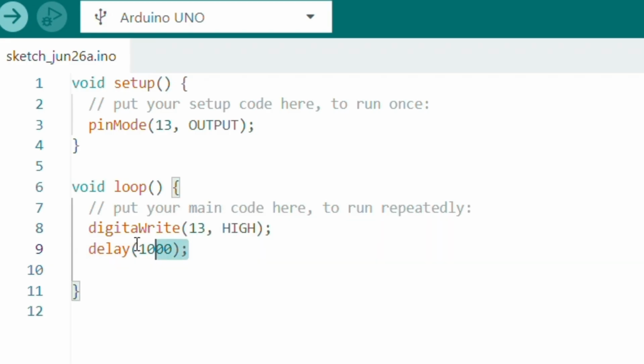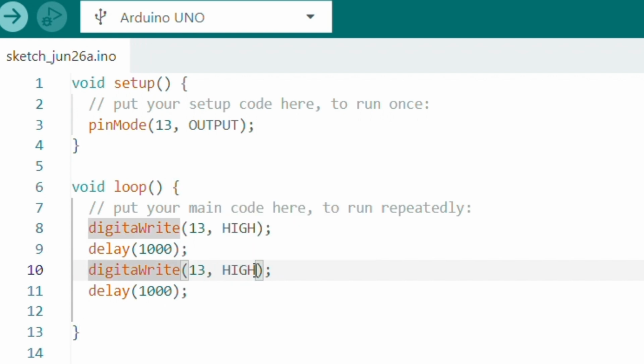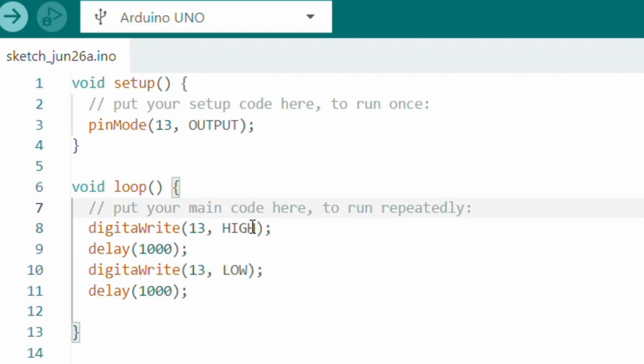And just to go quick, I'll copy this, Control C, enter, Control V. Then I'm going to put LOW. LOW is to make it go off. So to tell the Arduino for the LED to come on is HIGH, and to go off is LOW. Then it delays for 1000 milliseconds before coming on.